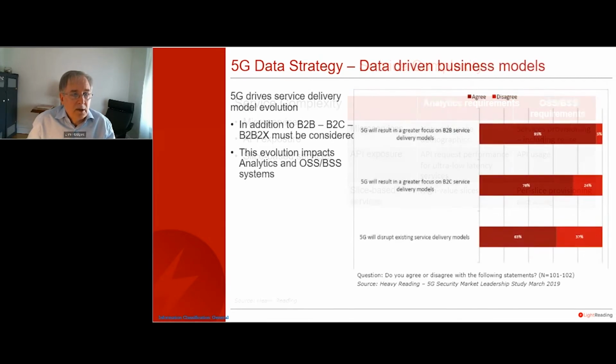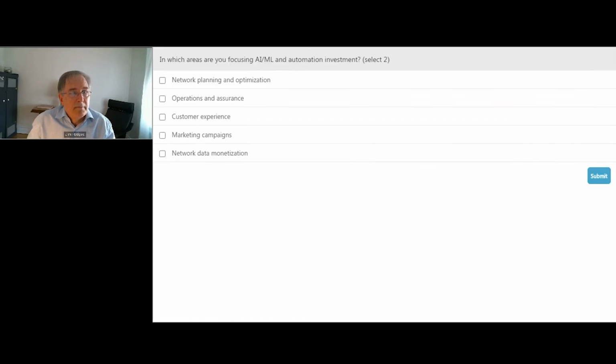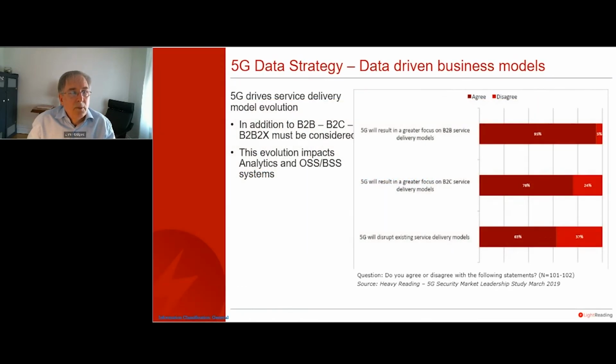But there's one other thing I wanted to talk about here, and that is what I call data-driven business models. For some reason, I'm not sure if you can see the slide, but really we know that 5G is going to drive service delivery model evolution. So I've got a data point here from a previous 5G market survey that we did in 2019. I specifically took this one because it was done over 2 years ago in the pre-pandemic world, and I think it really identifies both the impacts that 5G will have on B2B and B2C service delivery models.